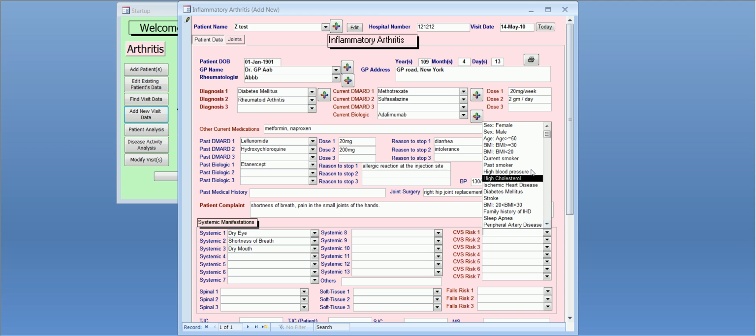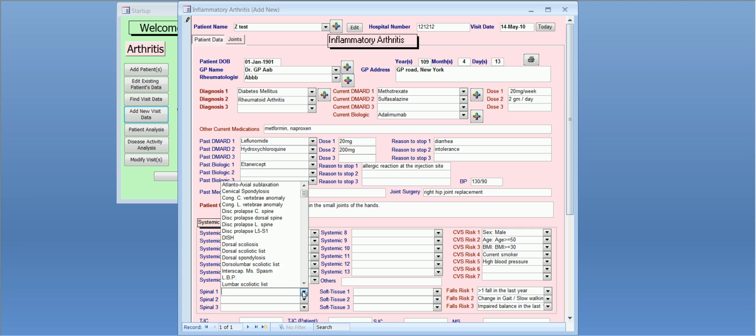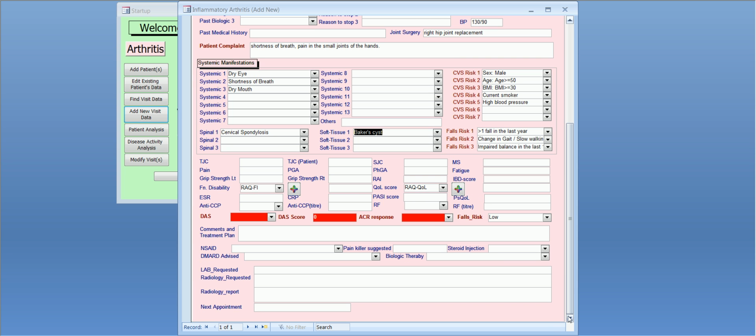Cardiovascular risk can be recorded again by using drop-down boxes. Falls risk can be recorded in the same way. Any spinal affection or soft tissue affection. The next section is to record the patient's parameters of disease activity.